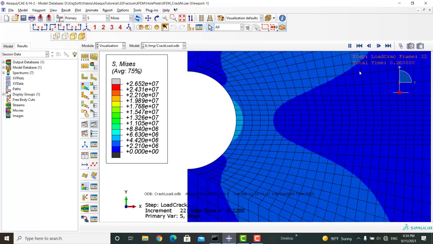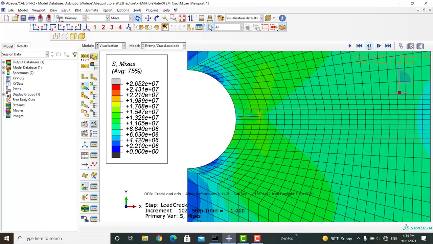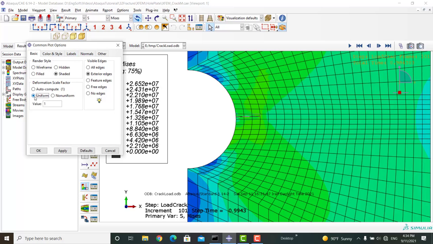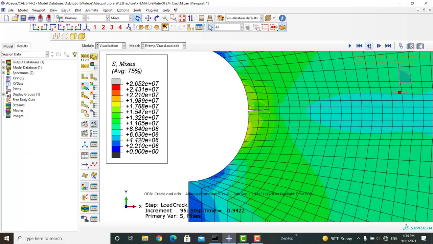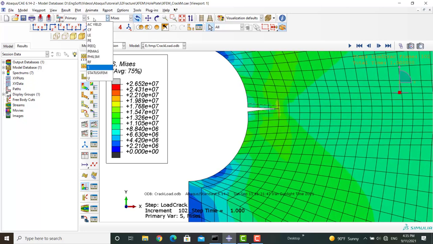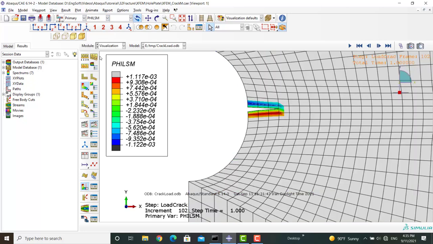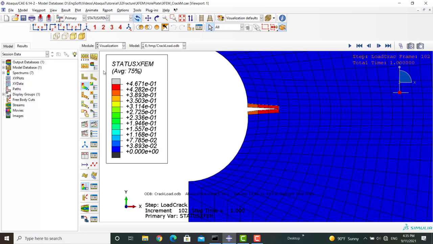We can see the initiation and propagation of the crack beside the circle. For better presentation of crack opening, I increase the scale of the deformation. We can plot the contour of phi, which shows the distance of points from the crack surface. The status of an enriched element lies between 0 and 1 for cracked elements.